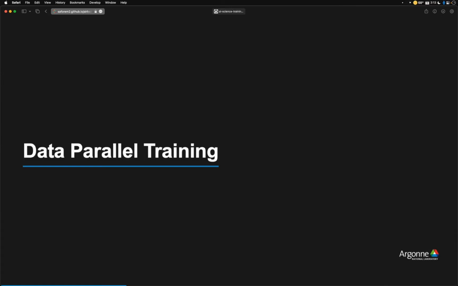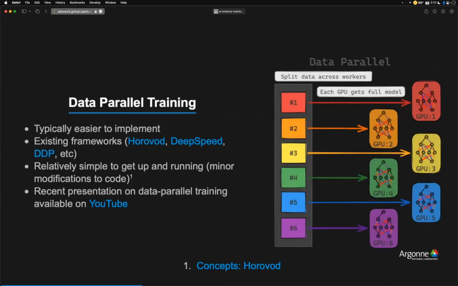So what's often done instead, or what is a more commonly used approach, is what's called data parallel training. Data parallel training is typically easier to implement, and there are a lot of existing frameworks that allow you to take your existing code and run it in a data parallel fashion relatively straightforwardly. Horovod, which is what we'll look at today, for example, but there's also DeepSpeed from Microsoft. PyTorch comes built in with DDP, which is their distributed data parallel library. There are a lot of different frameworks that offer more or less this.